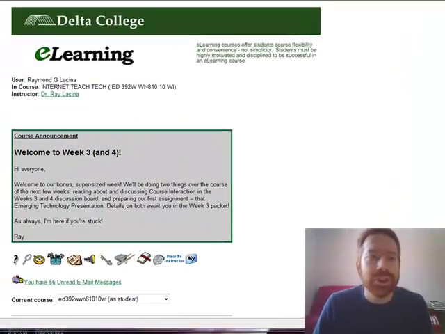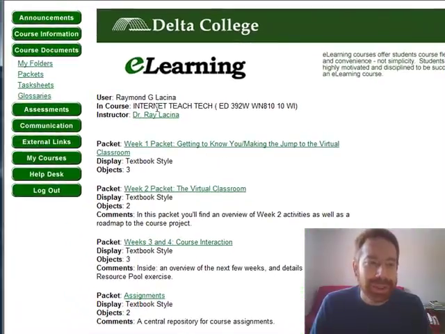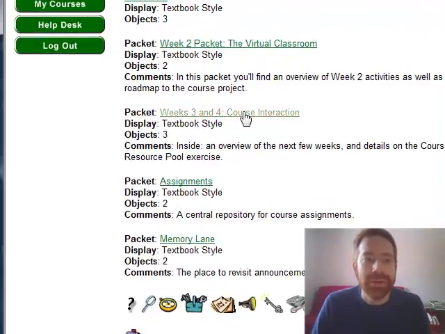So let me quickly point you over to the new packet, and then I will let you go. Course documents, of course, is where you always go at the beginning of the week, and you see all of our packets open here. Assignments, I've now posted the new assignment in here as well. Memory lane, last week's announcement is now added to memory lane, so you've got those taken care of.